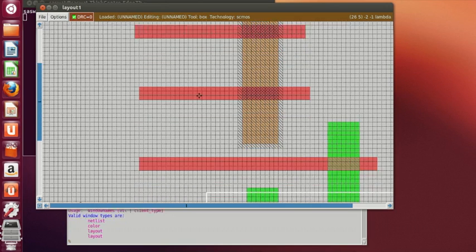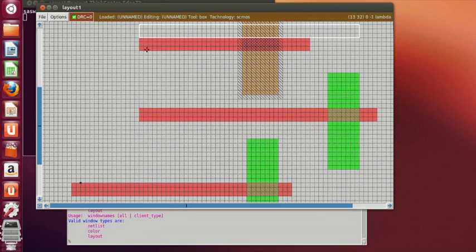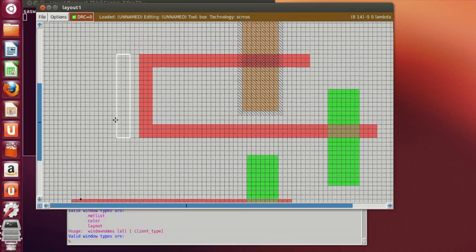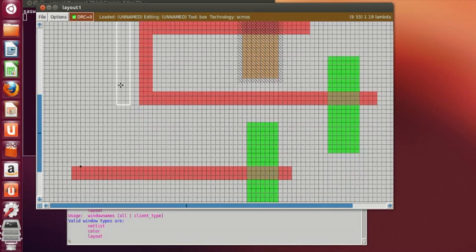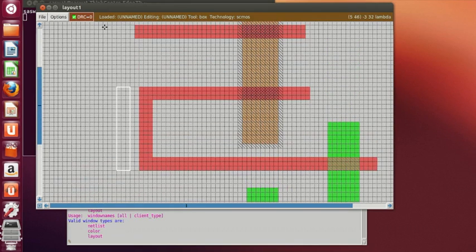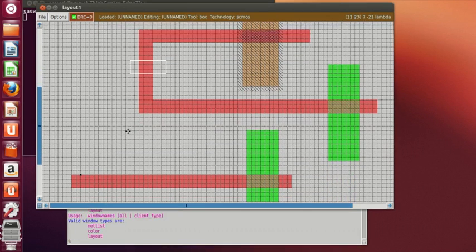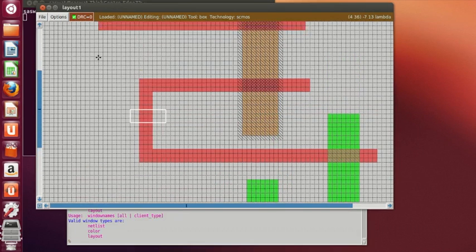Paint poly. Now connect the gate of this PMOS with the gate of this NMOS. Paint poly. Paint poly. Now we have to connect this gate with this gate.